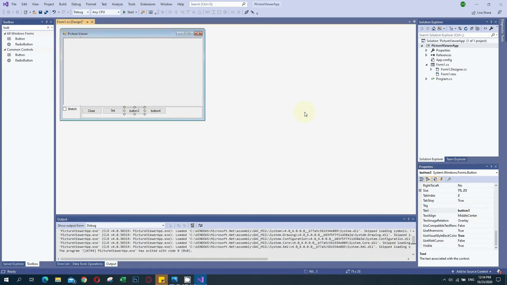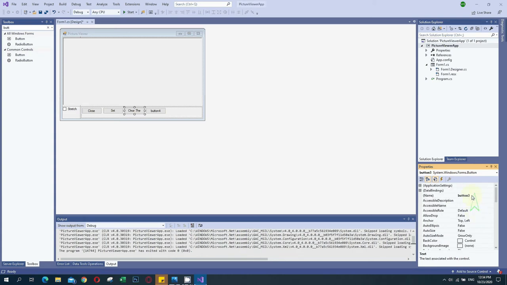Then the third one will be clear the picture. So the text will be clear the picture. I will name it as BTN clear. Fourth one is show a picture. So the name will be BTN show, and the text will be show the picture.